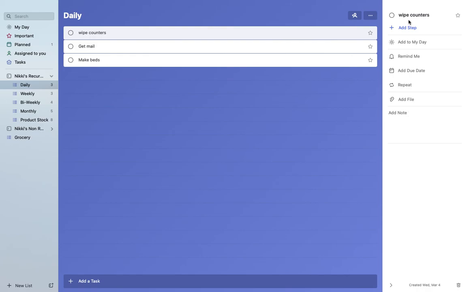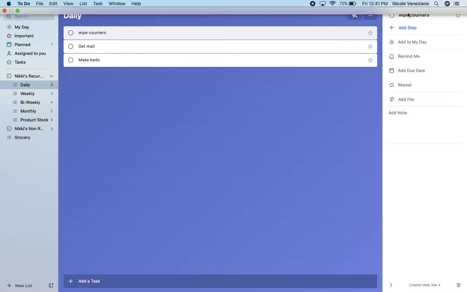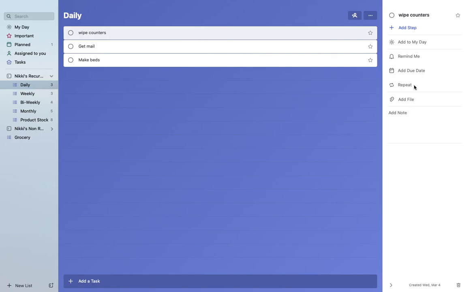So say you were telling your personal assistant to wipe off the counters, you could say, hey, don't forget to get behind the toaster or whatever. So that's just a little overview of what you can do with each task.